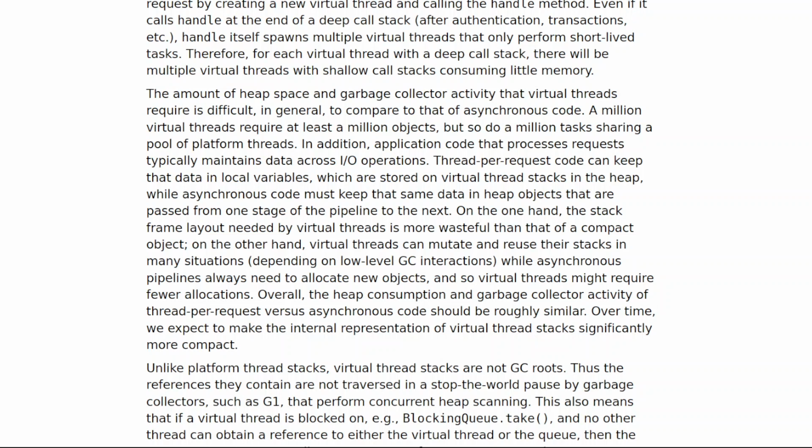1 million virtual threads require at least 1 million objects, but so do 1 million tasks sharing a pool of platform threads. In addition, application code that processes requests typically maintains data across I/O operations. Thread-per-request code can keep that data in local variables, which are stored on virtual thread stacks in the heap, while asynchronous code must keep that same data in heap objects that are passed from one stage of the pipeline to the next. On the one hand, the stack frame layout needed by virtual threads is more wasteful than that of a compact object.